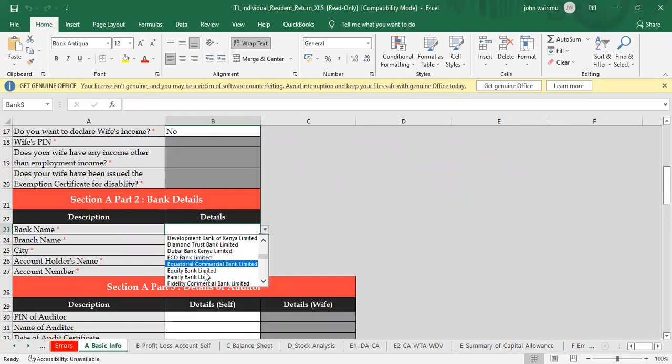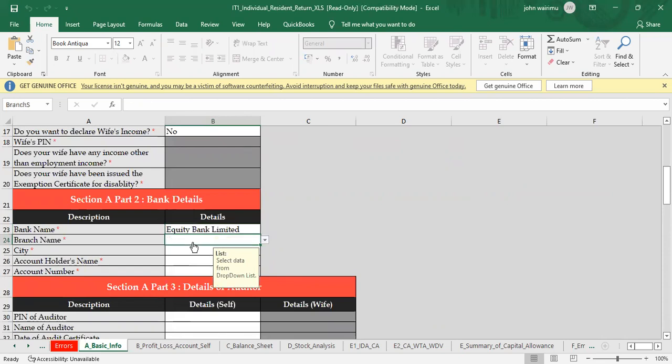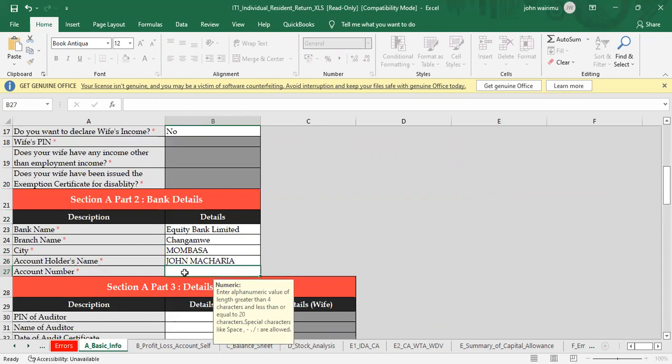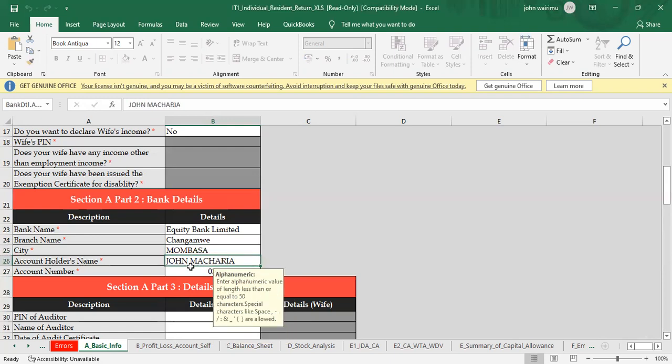and we had agreed that we choose Equity, not because Equity is doing any better, but just for our learning. Then Changamwe, city is Mombasa, and then account holder name is John, and then account number. This is just a random number. It has no specific meaning. So don't go to this branch and say you want to deposit money to this account.